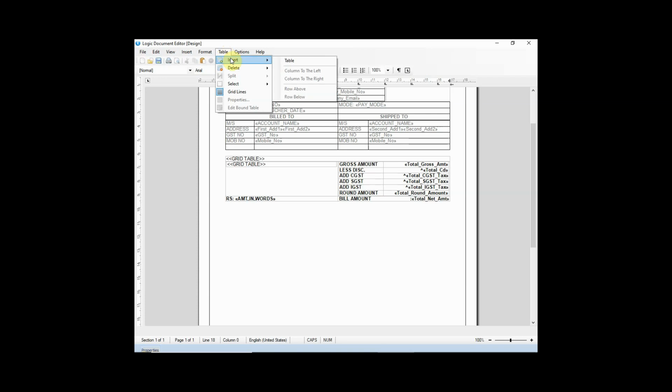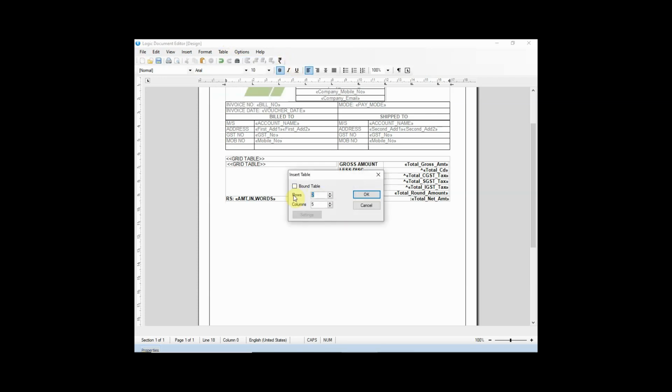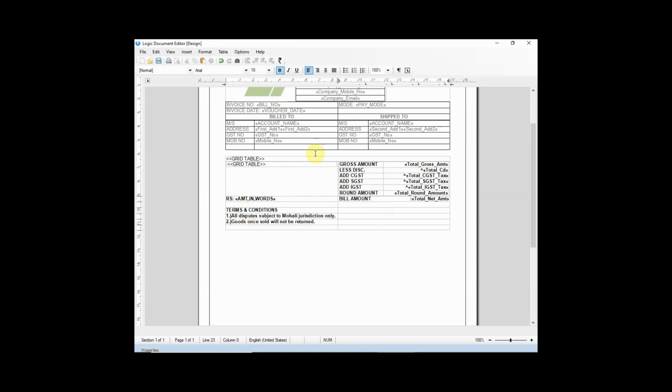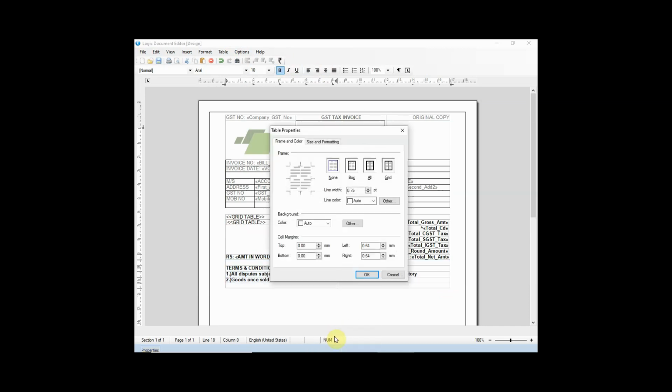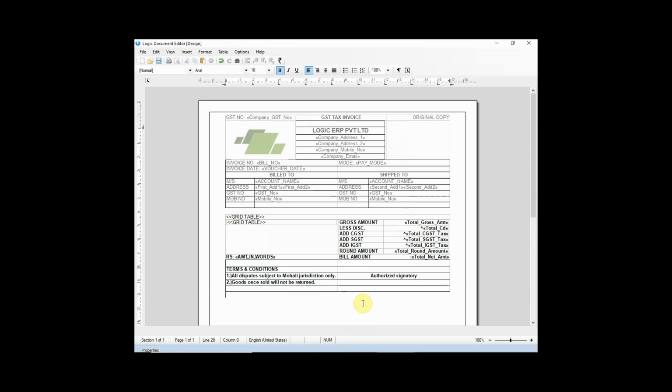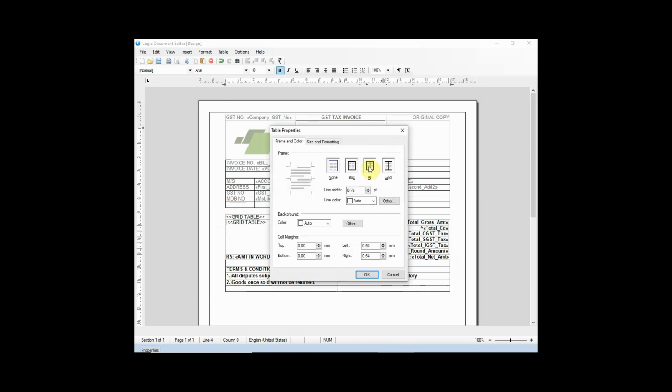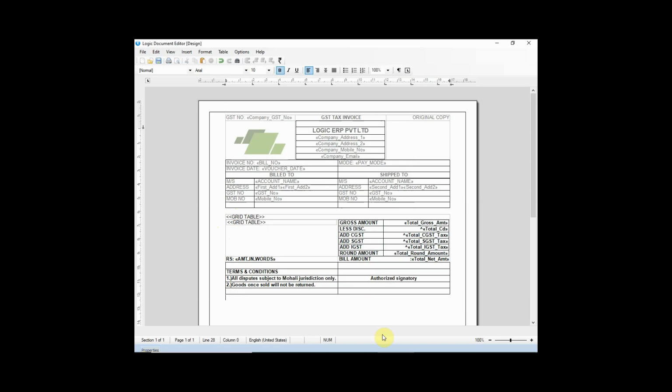Lastly, we can add table to display the terms and conditions. Don't forget to save the layout. Let's look at the print preview.